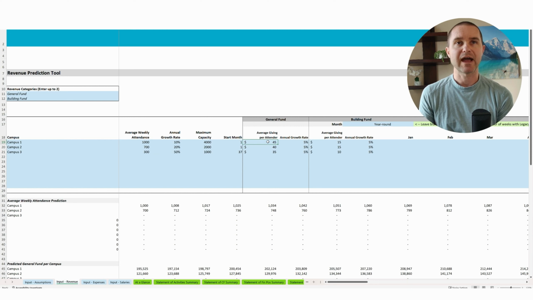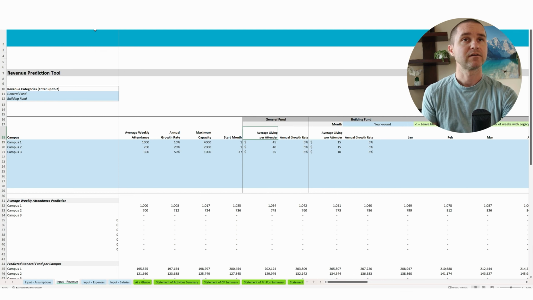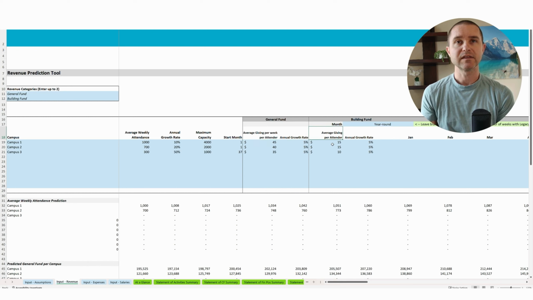Then we can set our average giving per attender. So maybe Campus 1 is the most stabilized and financially steady, and so maybe it has a higher giving per attender. So maybe it's $45 per attender per week. So this is a per week number. I should just put that in there. And then we can set an annual growth rate here as well. And then this is, again, the average giving per attender for the building fund.